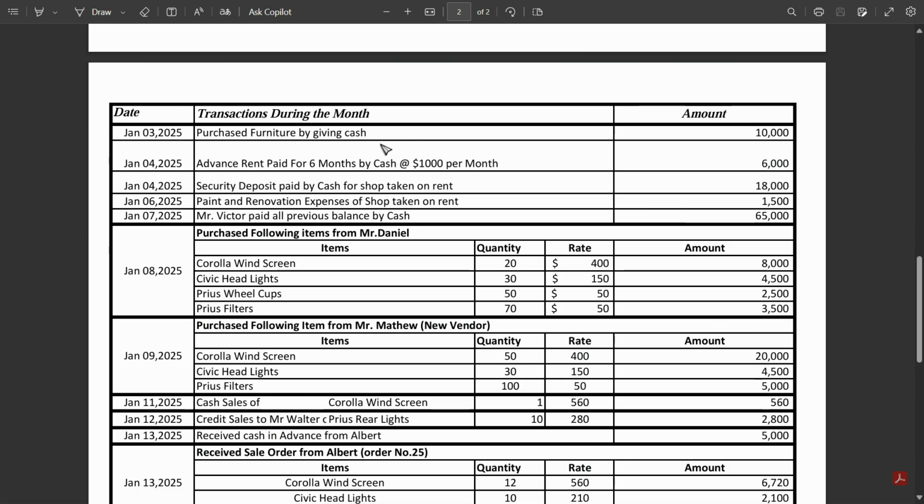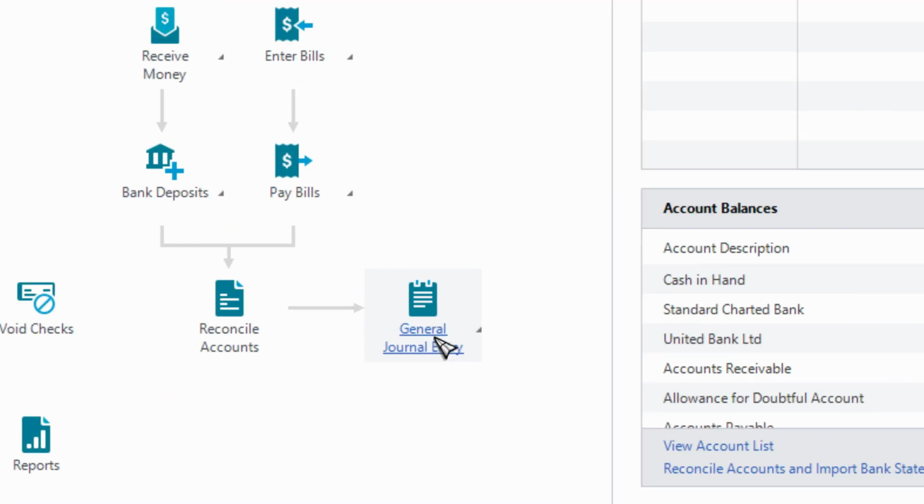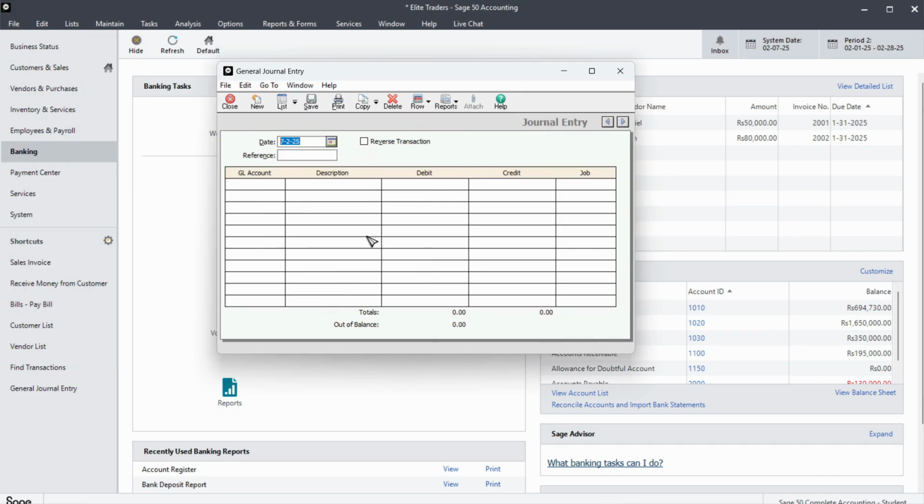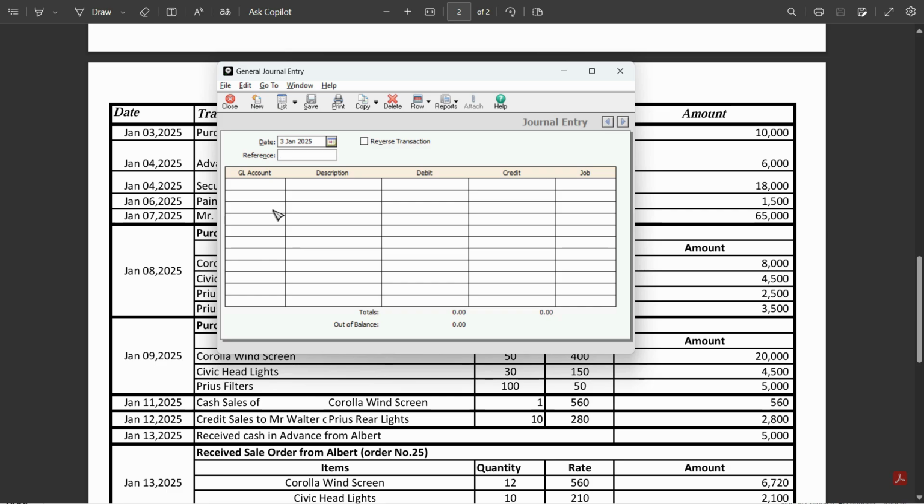So this transaction is purchase furniture by giving cash. It is a non-trading activity because our main business is buying and selling car parts. So let's enter a journal entry for it. Let's click on journal entry, click on new journal entry. And from here, just mention the date. The date is 3rd of January. Reference number, you can mention any reference number, for example, 1001.